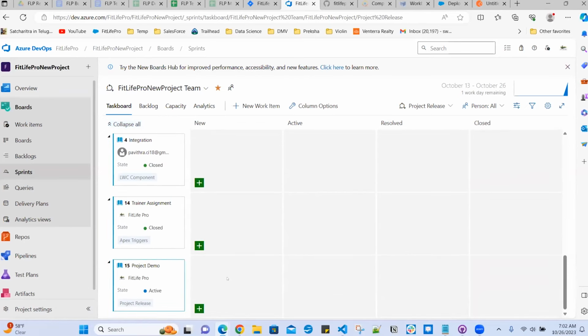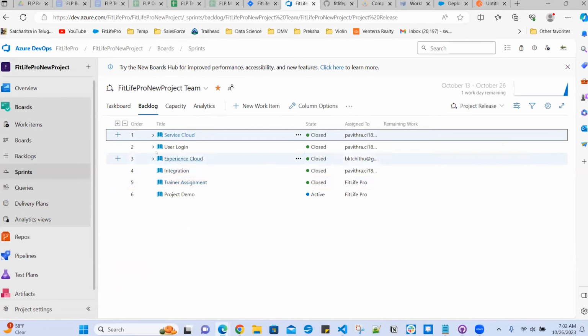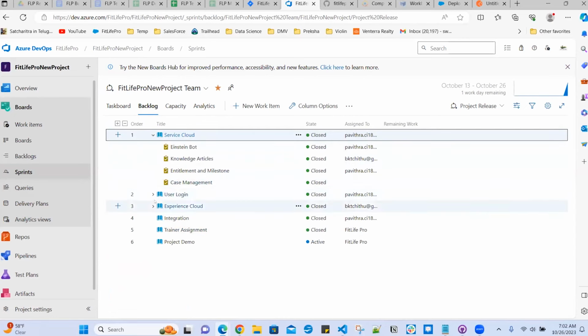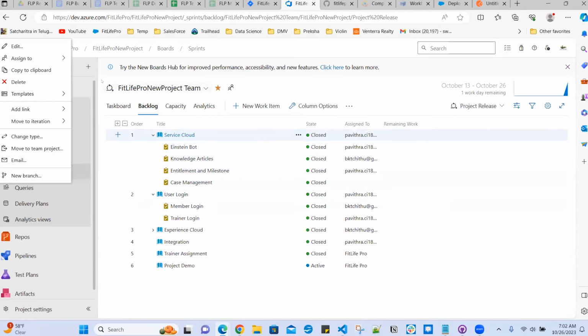So this I'll move. The board I'll move. And the backlogs here, one after the other, we can see in this format also. If you want, we can add here. All those things we can do.